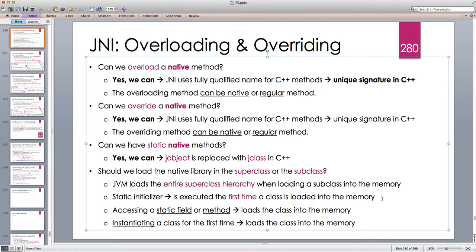You might not instantiate a class, but the class might still be loaded into memory, and that's the case when you try to access a static method of a class, right? In order to access or execute a static method, that class has to be loaded into memory by the JVM. And that's when the static initializer will be executed.